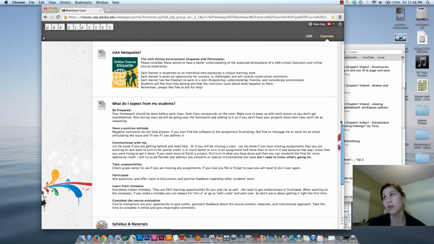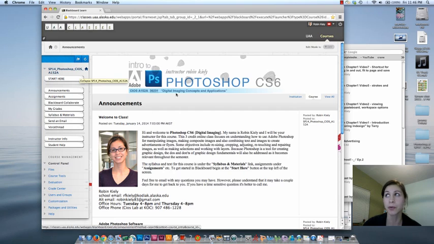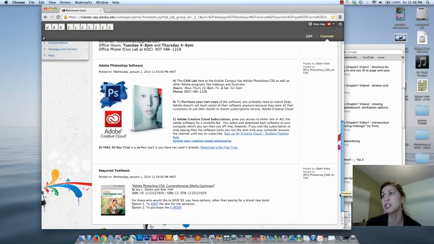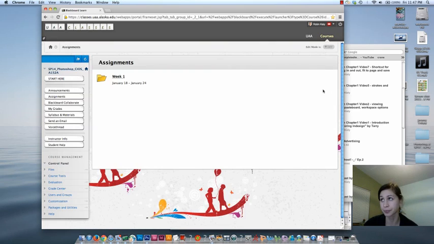What I do want to go over is, if you look on the left side navigation of our Blackboard shell, right after the start here, there's announcements, which is the default page when you log into Blackboard, into my classroom. It automatically goes to announcements, so you can see my little welcome message and get your materials, okay? And then under that, there's the assignments link.